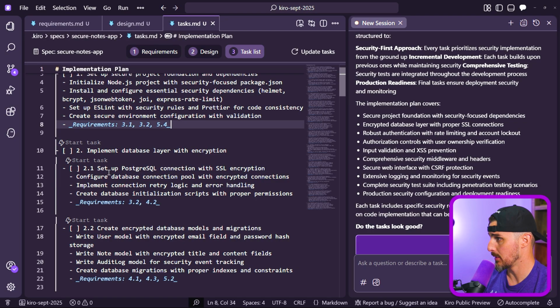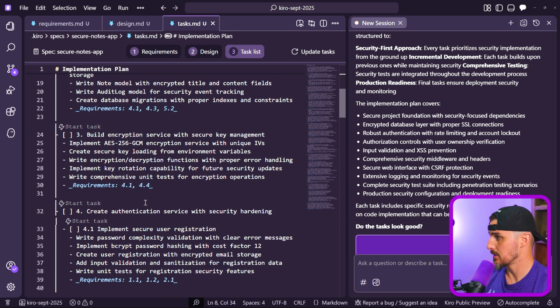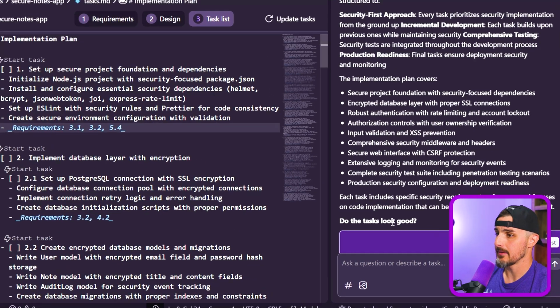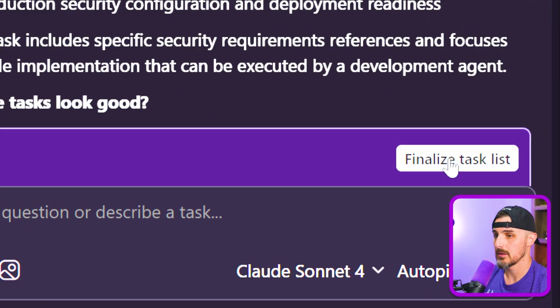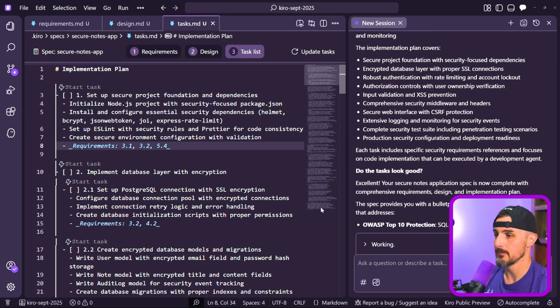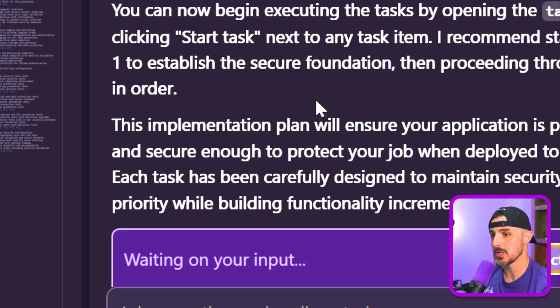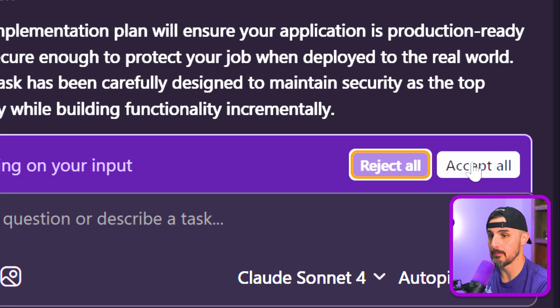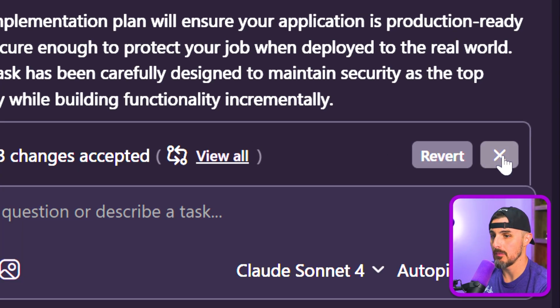So we got 2, 2.1, 2.2, and so forth. So it's asking me, do the tasks look good? If so, we're gonna finalize the task list. So I'm gonna click on that and see where things take us from here. So that completes the whole spec for the project to hand over to the AI to start building out. So I'm gonna say accept all and we'll close that.